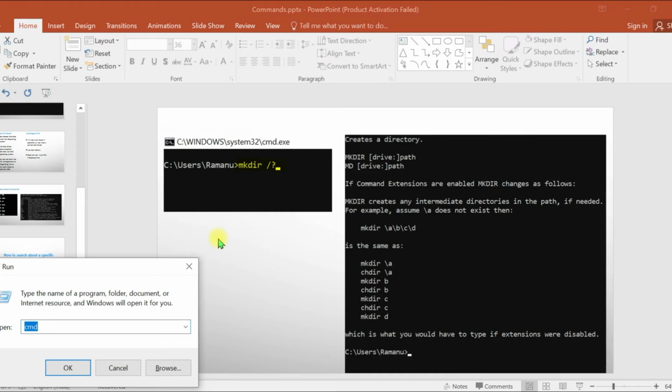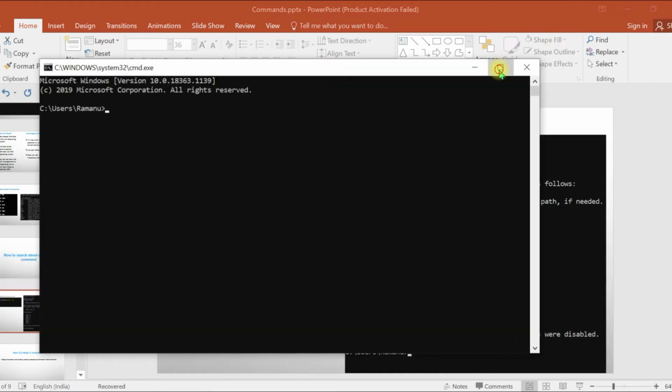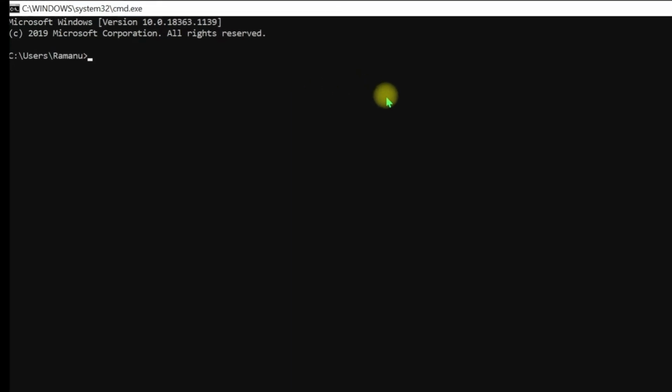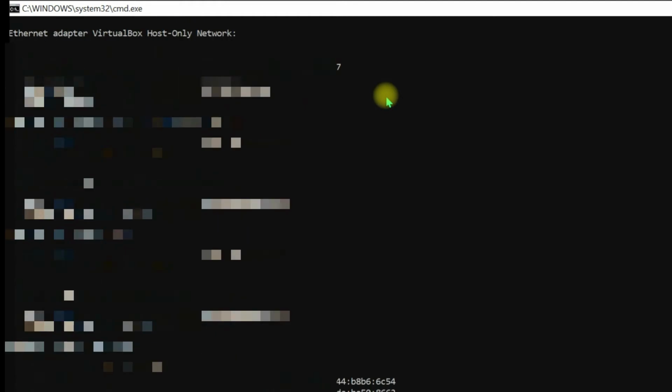Windows or cmd. Okay, the first command I am going to execute is one we should all be aware of, because as soon as you are assigned a system in your office, the first question your system administrator or your manager will ask you is, what is your IP address? Immediately we will type ipconfig, enter, and we'll give our IP address.